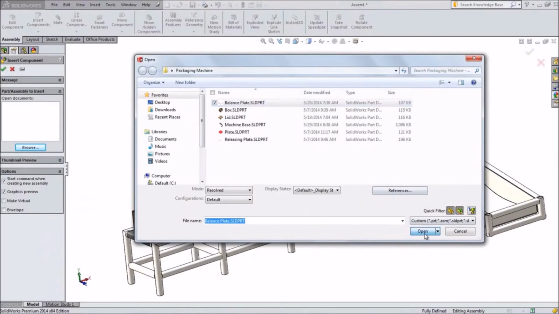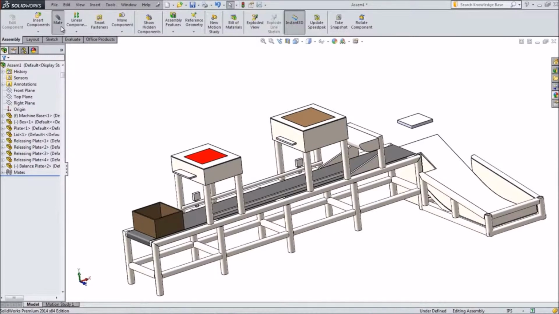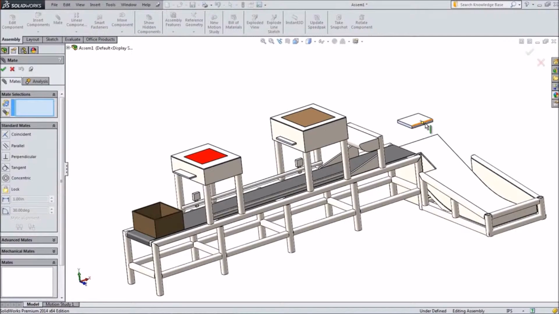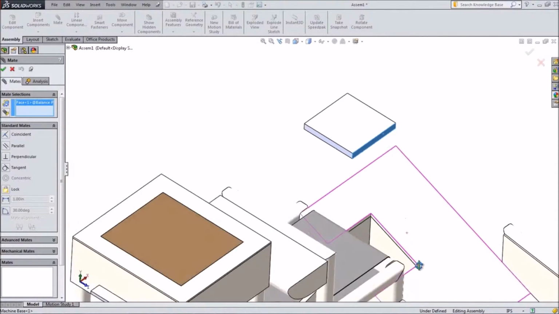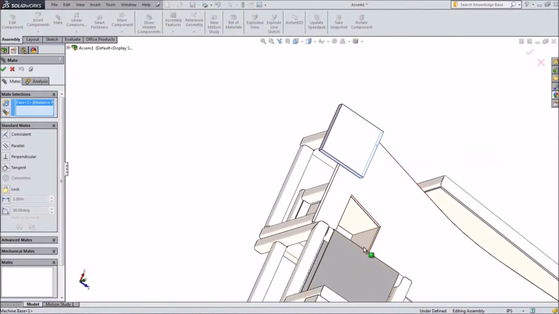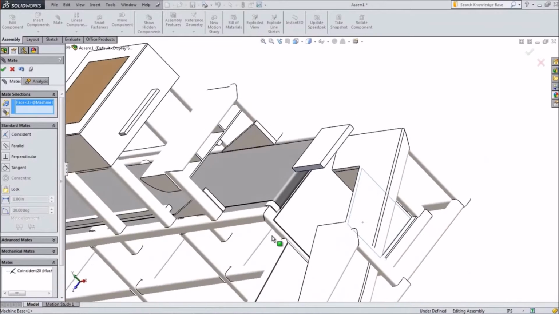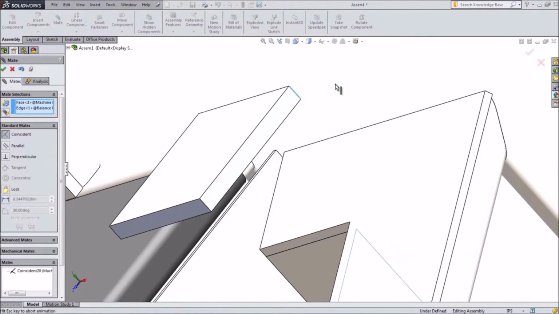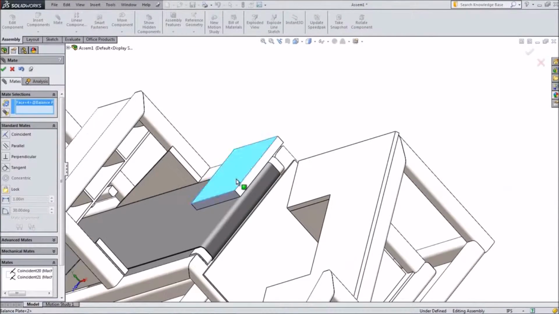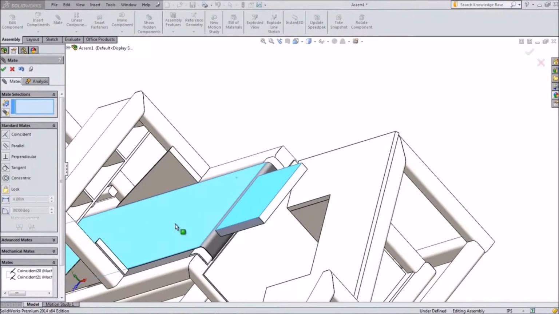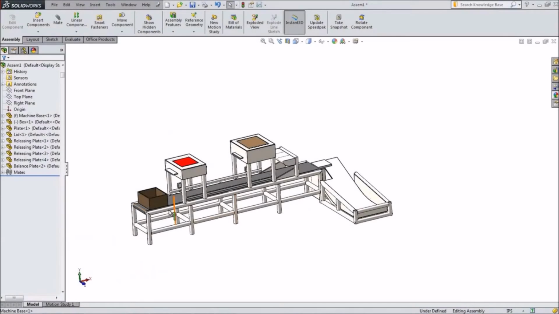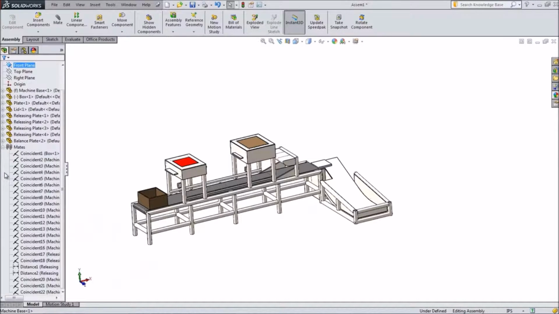Finally, insert the balance plate and add a coincident mate between the side of the plate and the side of the cutout where it fits into. Add another coincident mate, but use an adjacent side of the cutout and a corresponding edge on the balance plate. This is similar to what was done with the releasing plates. Finally, add a third coincident mate between the top of the plate and the top of the conveyor belt.